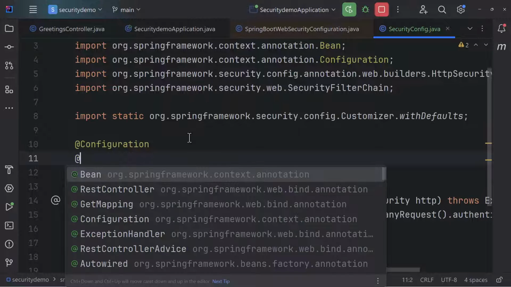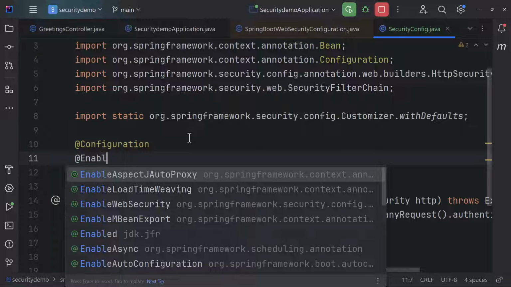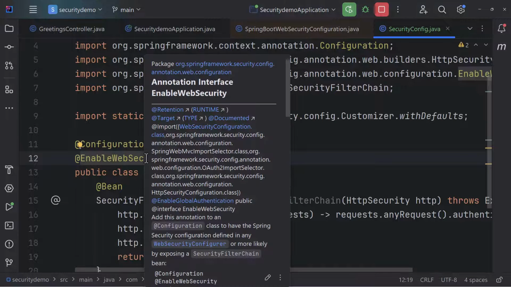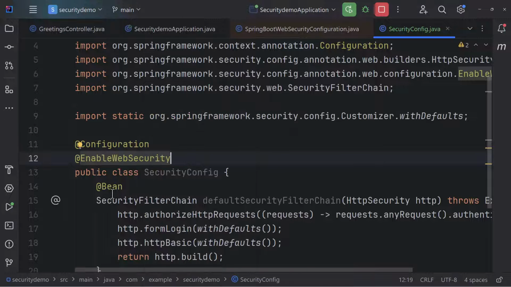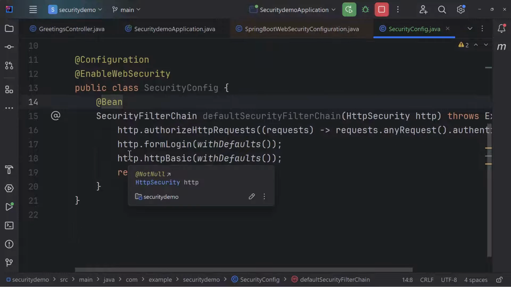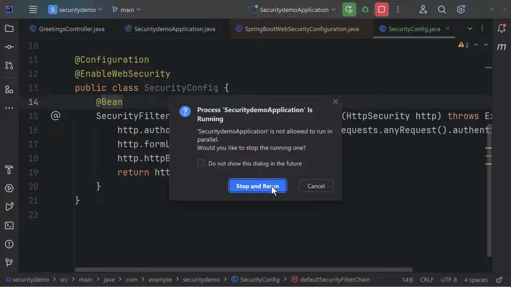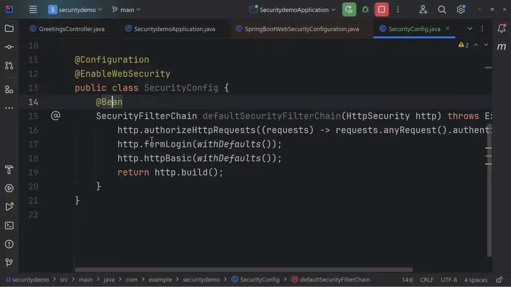And then over here, you're going to say enable web security. Okay. This is another annotation that you will be making use of. Okay. And this annotation is being used to specify that here you have like security being enabled over here. Okay. And what I will do is let us run this and let us see what the behavior looks like. Or wait a minute, let me cancel this.